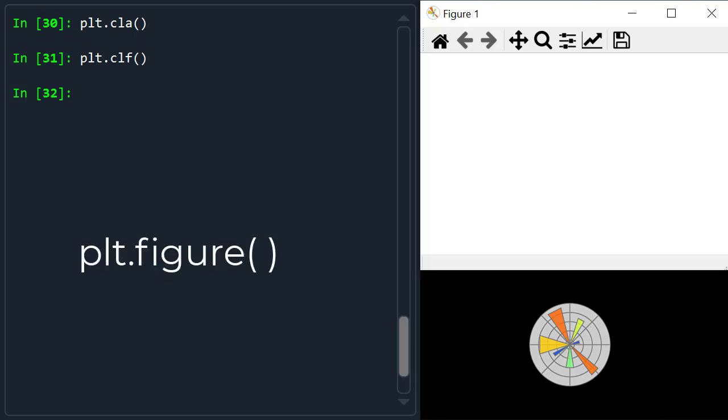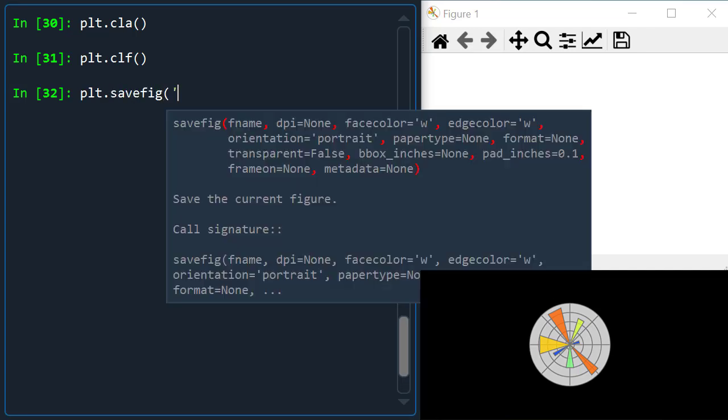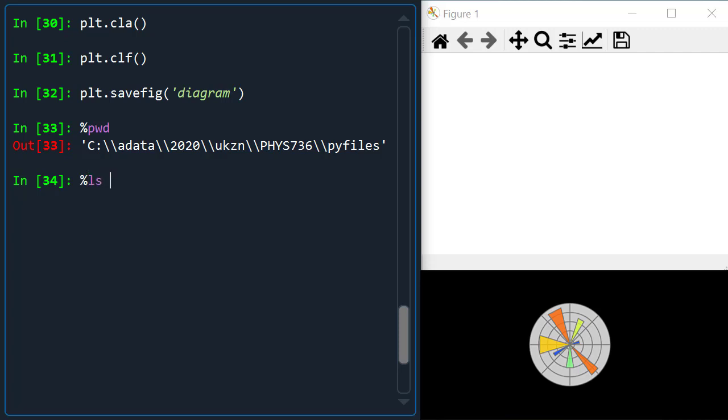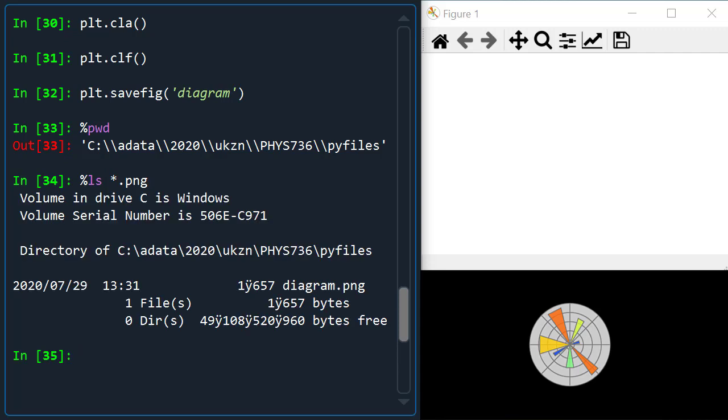created with the statement plt.figure. And add axes with plt.axes. Note that the toolbar enables the figure to be saved and other actions. A figure can also be saved with plt.savefig with the file name. The file is saved as a PNG file in the current working directory, which can be shown in IPython by the magic command pwd, which stands for print working directory, and the PNG files listed by ls star.png.